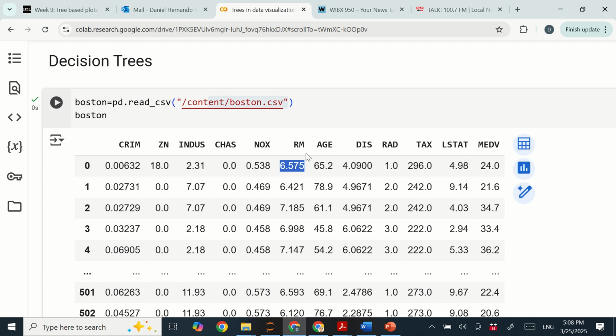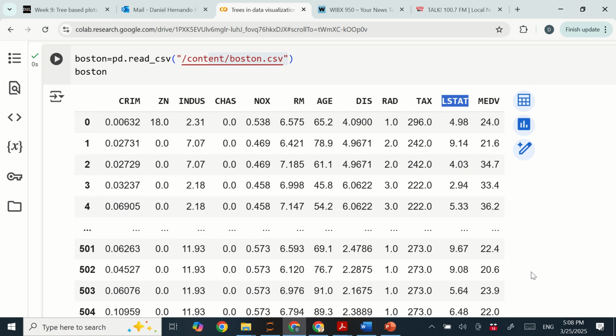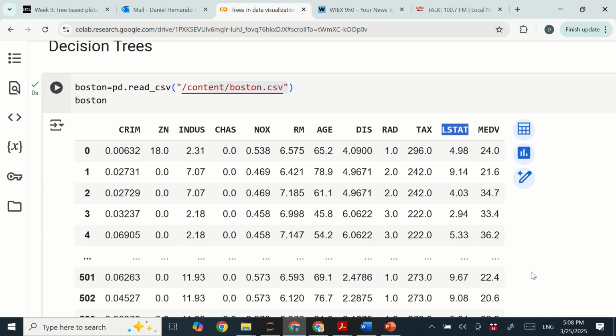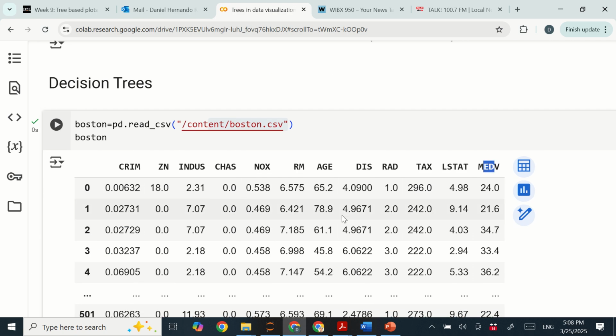Okay, and another relevant variable is LSTAT. LSTAT is the lower status, a measure of poverty. It gives you an idea of the percentage of poverty in that specific region or area. All right, so we want to predict the median value.